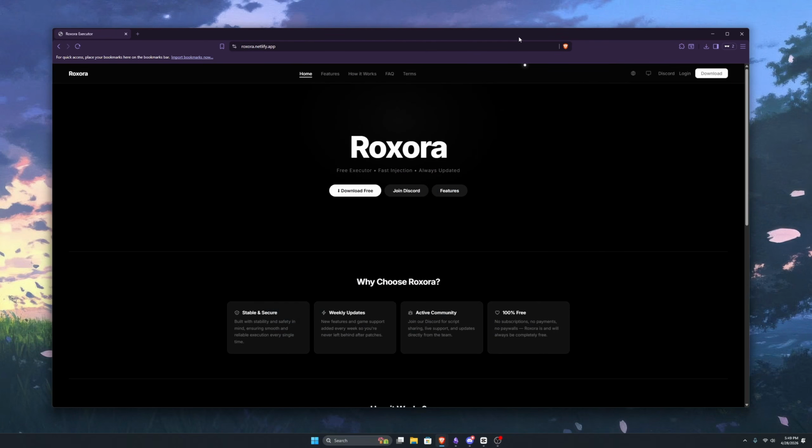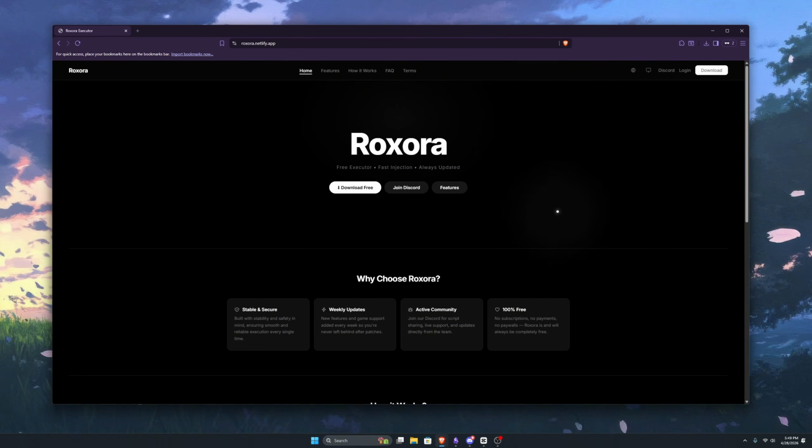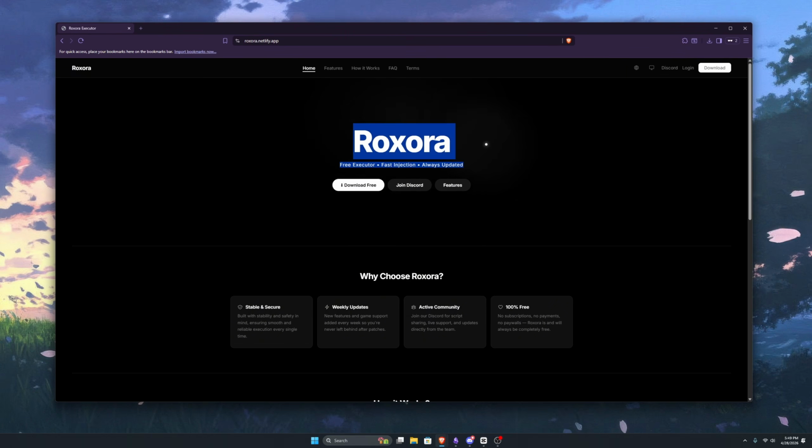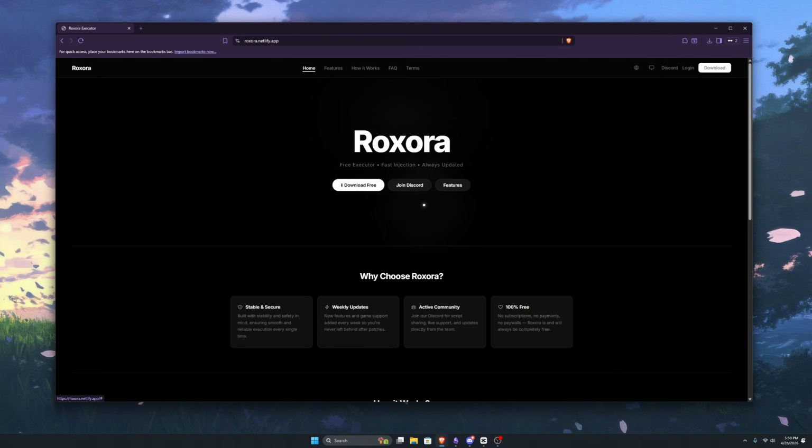So I am here on a website which apparently looks like some kind of Roblox executor. Roblox executors are programs that help you inject scripts directly into Roblox games so you can cheat and hack. If you Google Roblox executors, you'll find tons of them, and this website apparently looks like one where you can get a Roblox executor, or maybe not because it's vibe coded.